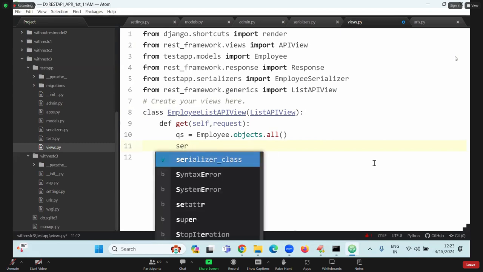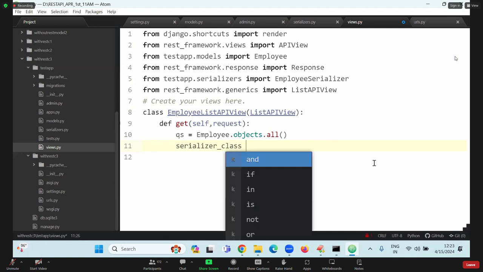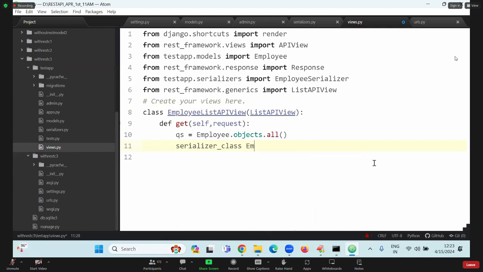There is one predefined variable. What is the variable name? serializer_class. What is your serializer class? EmployeeSerializer. Give the class name. Bas, you won't do anything. Code completed, only 2 lines.